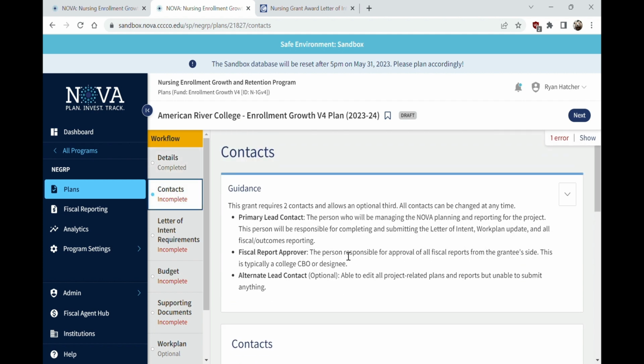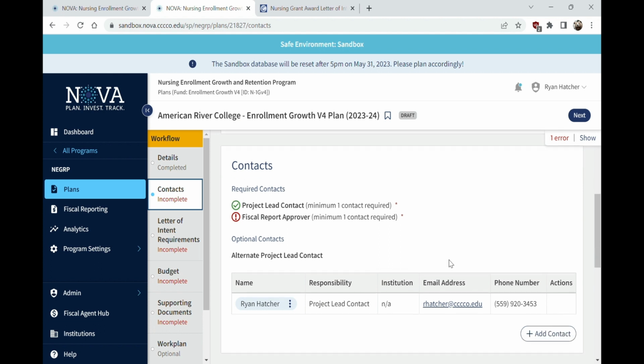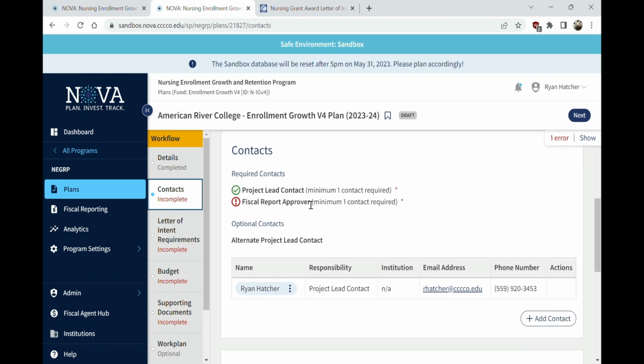We move on to contacts. There's some guidance text up here to explain this. You need to assign 2 contacts. You are allowed to assign a third type if necessary. The required contacts are going to be the project lead contact. That's who's going to be doing most of your NOVA work, who's going to be filling out and submitting the letter of intent, the work plan when we get there. They'll be filling out the surveys and fiscal reports as well, which I believe are biannual for this program. So this person's going to be doing most of your NOVA work.